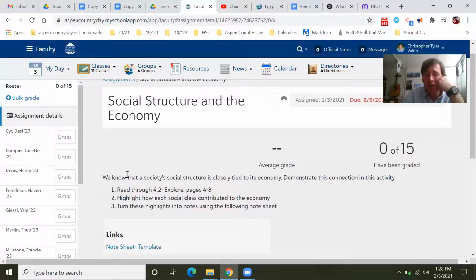As we now know, a society's social structure is closely tied to its economy. Demonstrate this connection in this activity. So now I want you to show me that you can see the connection between social structure and economy in ancient Egypt. So you're going to go to your tech book and read through, go to 4.2, explore pages 4 through 8. Those are where you're going to work through today and for homework. Highlight how each social class contributed to the economy. So the tech book is going to break down each social class, and I want you to highlight how that social class contributes to the economy. What did they do for the economy?